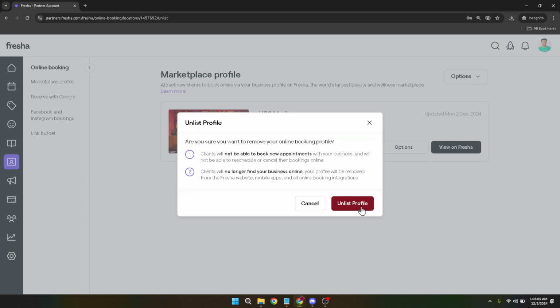After the second confirmation, you'll be guided to a page to finalize the unlisting of your profile. Here, once again, click on Unlist Profile. This final click is the definitive action that will remove your business from being bookable online, ensuring that no new online bookings can be made.